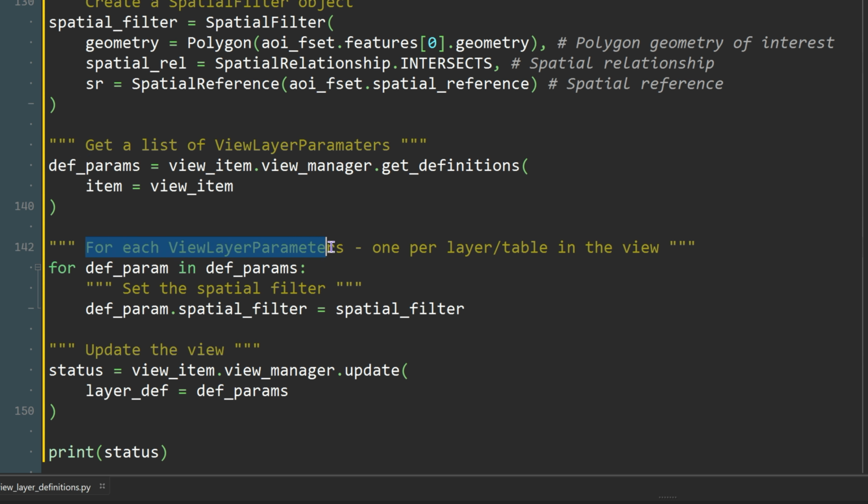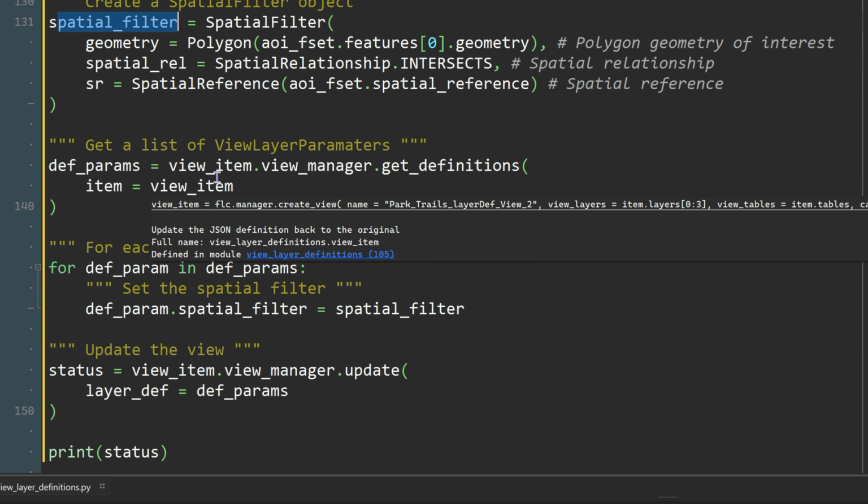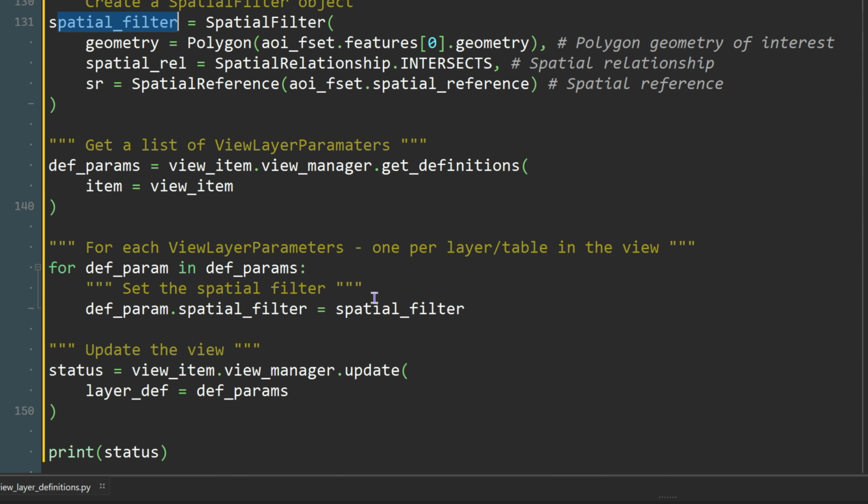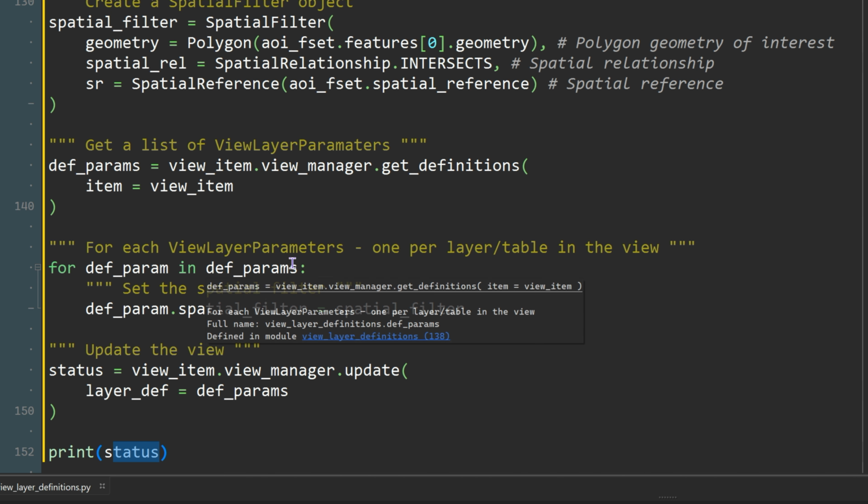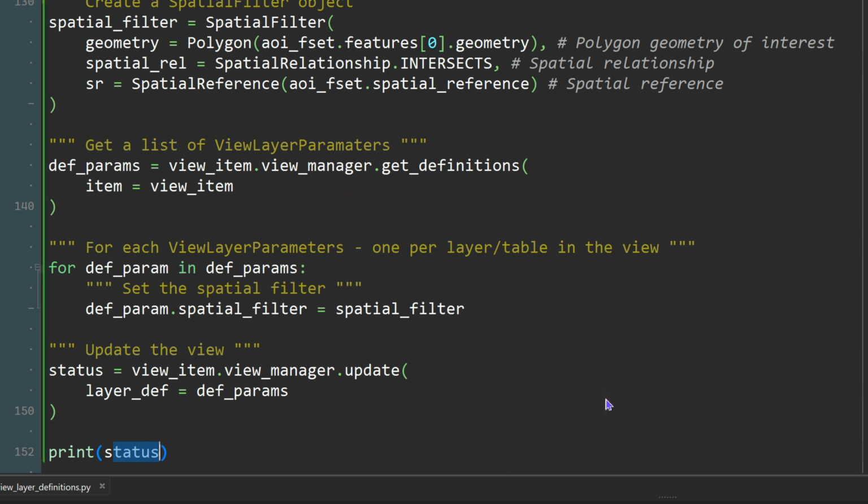So for each view layer parameter, we're going to set the view layer parameter's spatial filter property to be the spatial filter above, the polygon for County Offaly. Once we set that, we need to update the view. So we use our view item, view manager, and call the update method, supplying in the def params list for the layer def parameter. We'll assign the calling of the update method to variable status, and we'll print status to screen. Let me run this script.